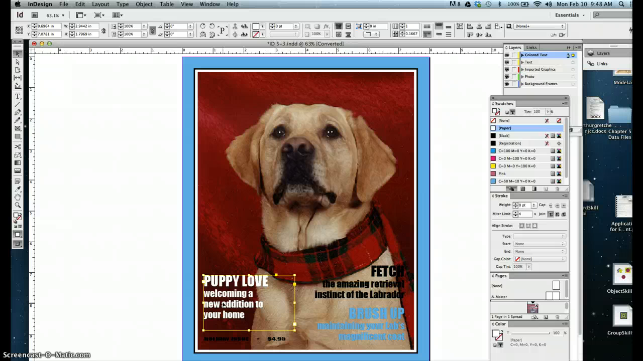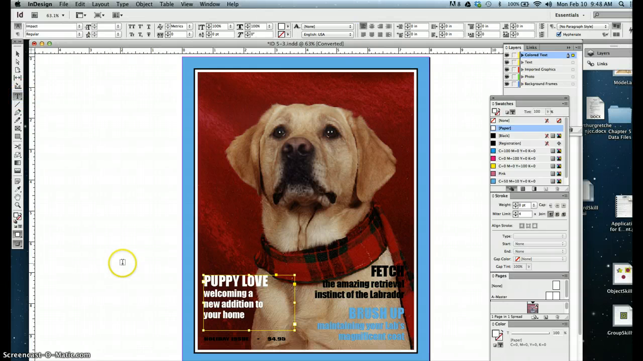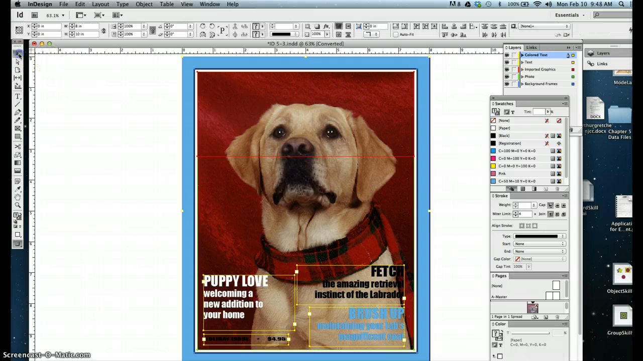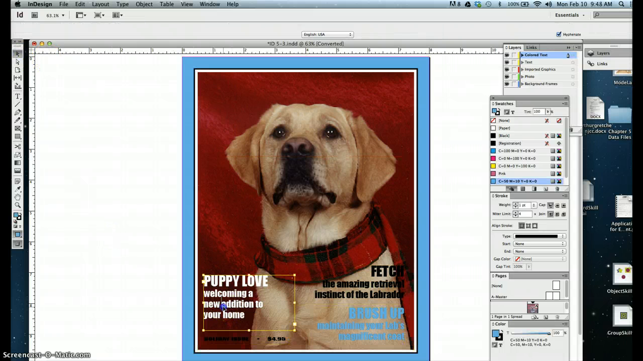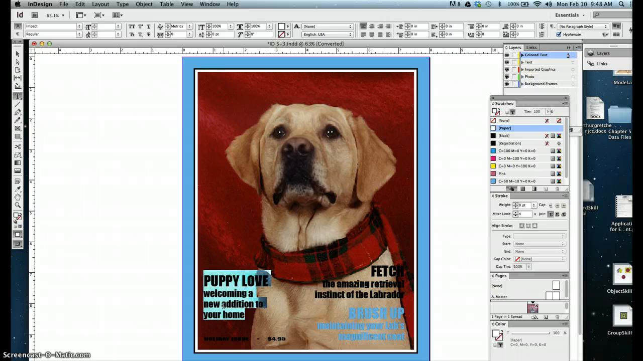Okay, step 7. Click the Type tool, select all of the text in the Puppy Love text frame. Select all the text. Which we've done. Then click pink on the Swatches panel. So we're changing the color of that to pink. We change it to white, now we change it to pink.